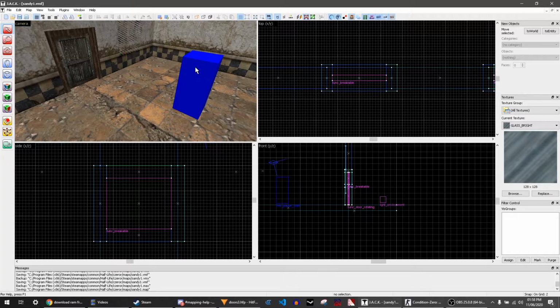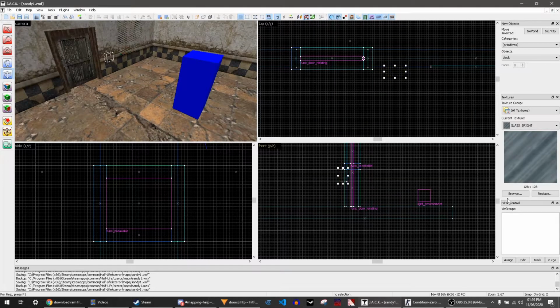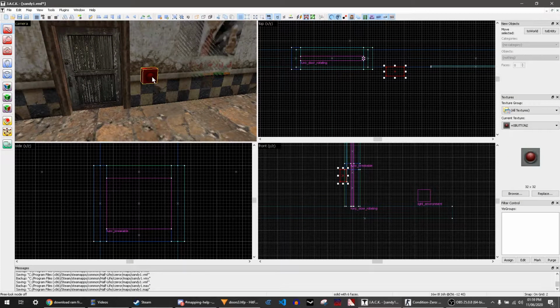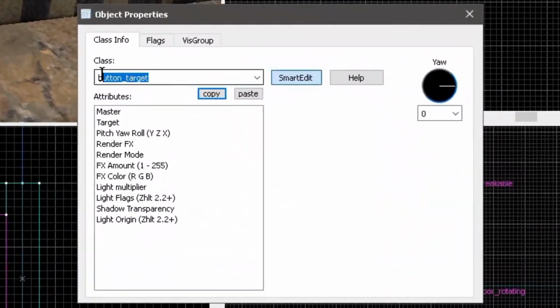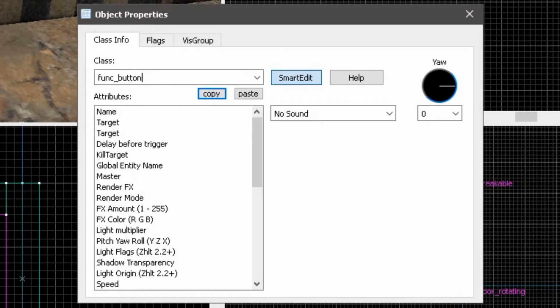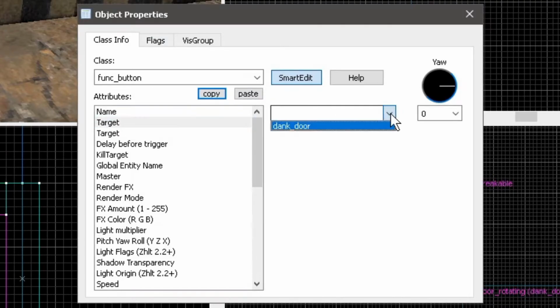If you want your door to open with a button, then that's quite easy. You just make a block where you want the button to be. Select the button, press Ctrl T, and in this put funk_button. You want to name your door something in the name section, and then in the button section, in the target, you want to select your door's name.